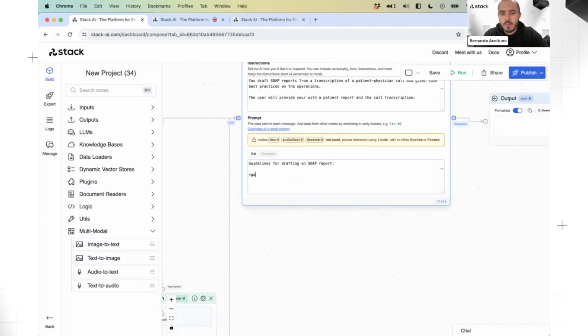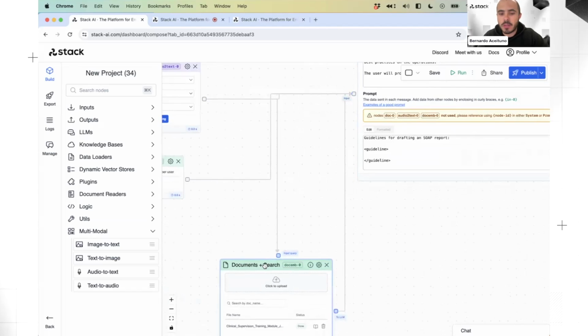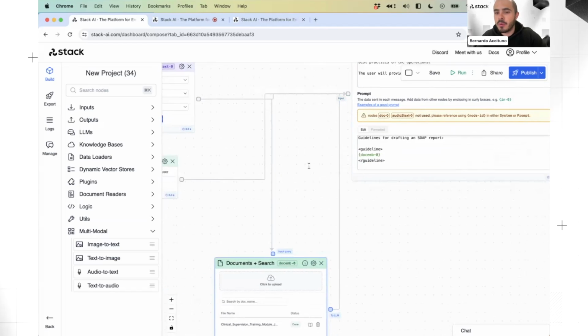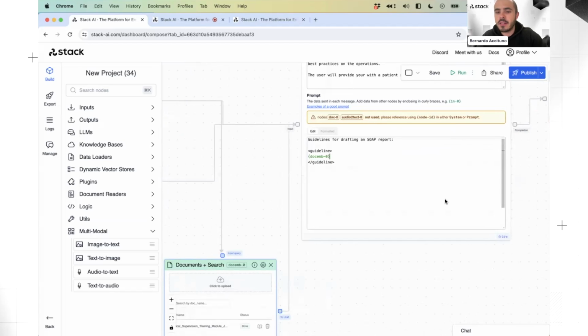And in here, we will put in the guidelines again in XML tags and put in curly braces in the middle the reference for the source of this, which will be this document plus search with ID docm0. We'll add this in here, and we can put docm0 as a reference. Now below, we'll have to tell it, okay, give me the patient history. The following is the patient history.